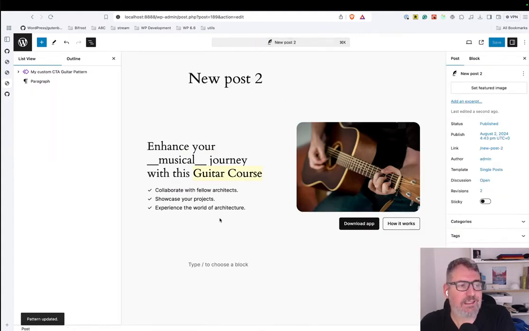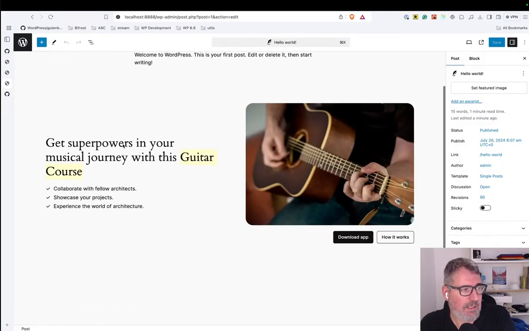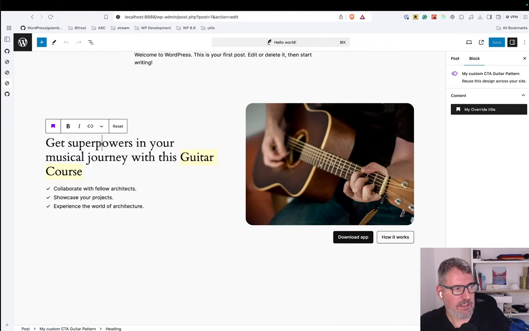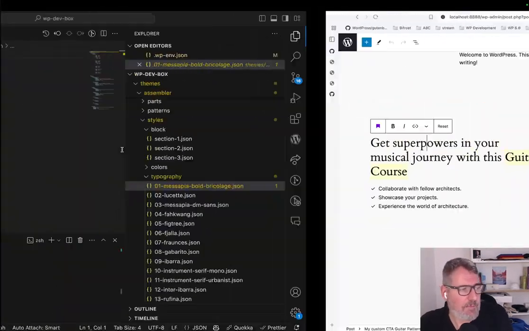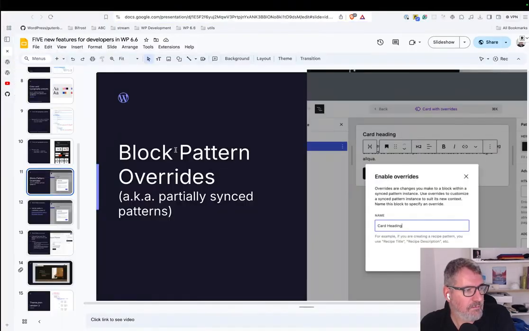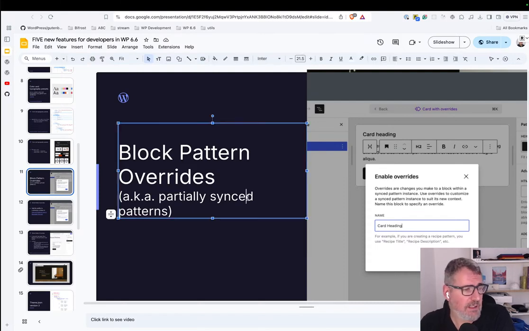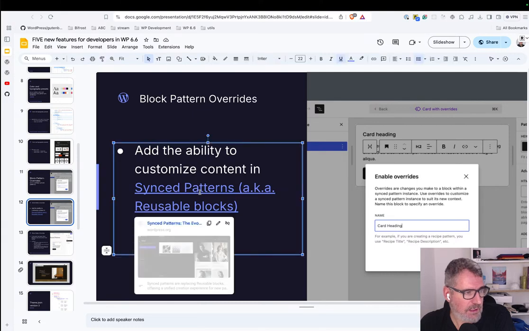we can see how this design has changed for this instance of the synced pattern in new post 2, and also for this instance, but this text remains unique for this instance. So this is a new feature that is included in WordPress 6.6, which is really cool because it gives more flexibility in terms of design.